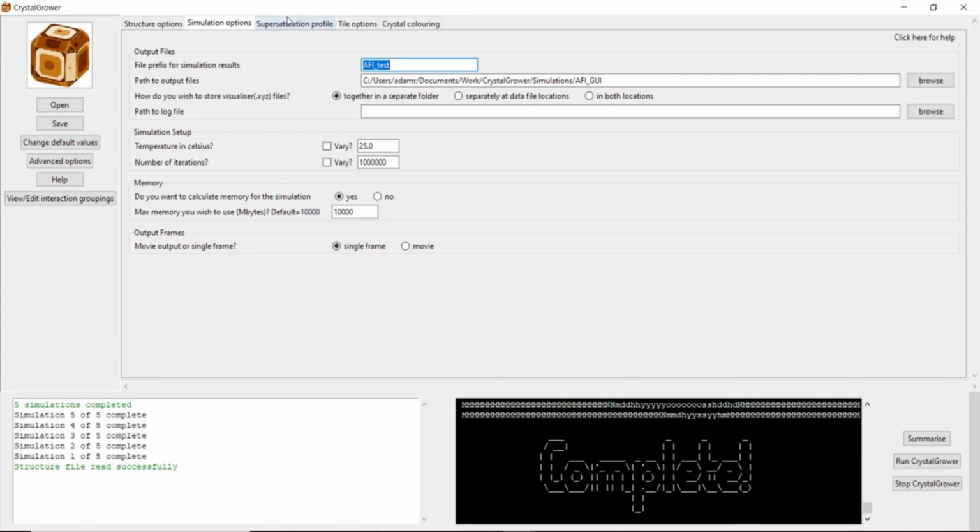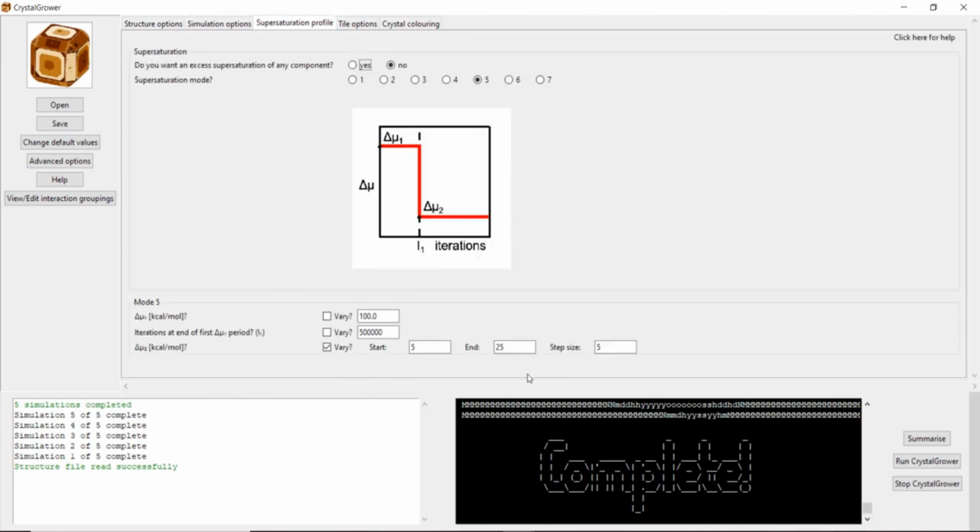So if I'm running 5 simulations currently with this setting here, let's say I also wanted to have a look at how changing this length here, the number of iterations at high driving force, affects the crystal morphology too. I can tick the vary box here. Say I wanted to start with 100,000 iterations, end at 500,000 iterations, and do this in steps of 100,000 iterations.